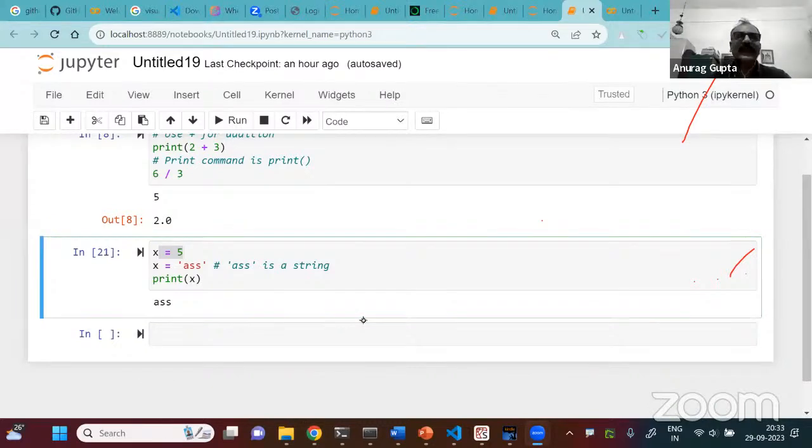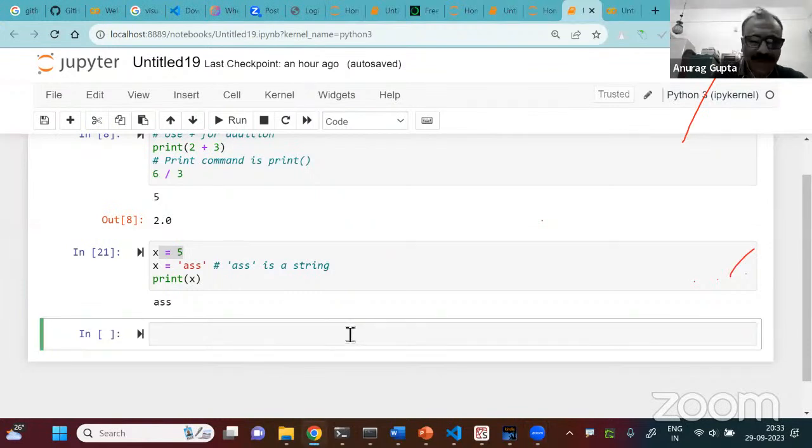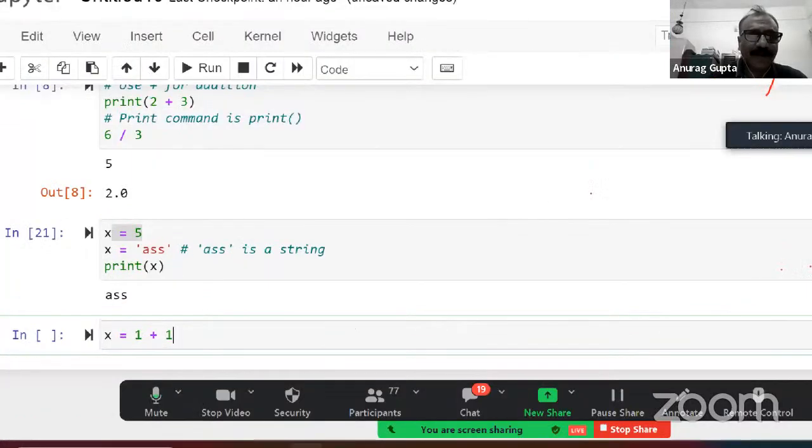I have tried to explain to you the concept of type. Now, data in a programming language is of different types. And why it is important, I'll tell you. Now, suppose I write x equal to 1 plus 1. Now let me just expand this.